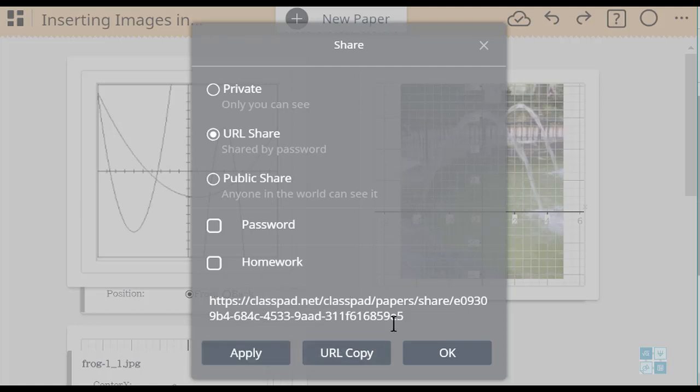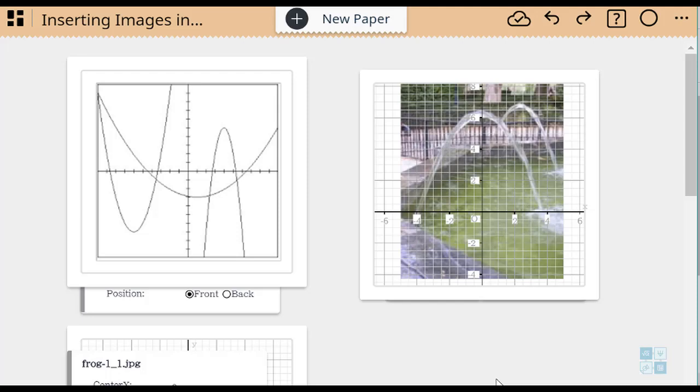So now this URL that's right here is what I'm going to then send to my students, and I can do it several different ways. I can send it via email. I can send it on my class page. I can just have the link up there on the class page. I can shorten it. I can do it on a web page, however you share homework with your students.